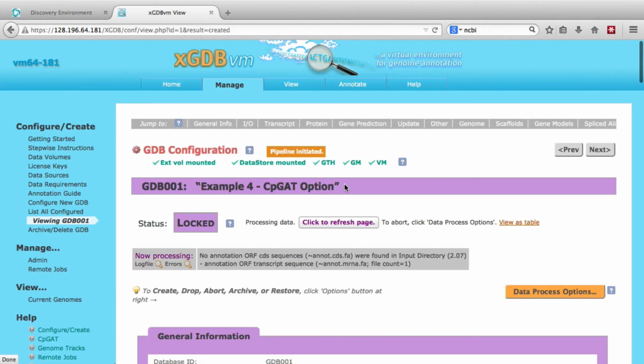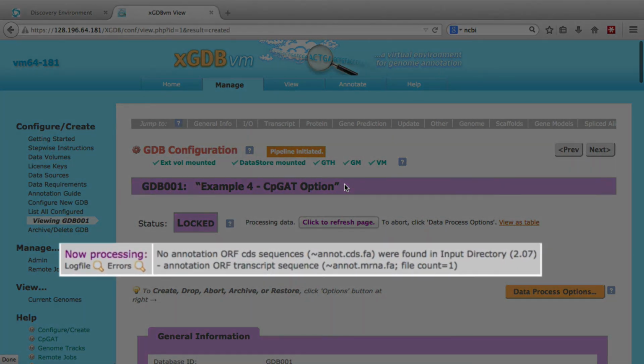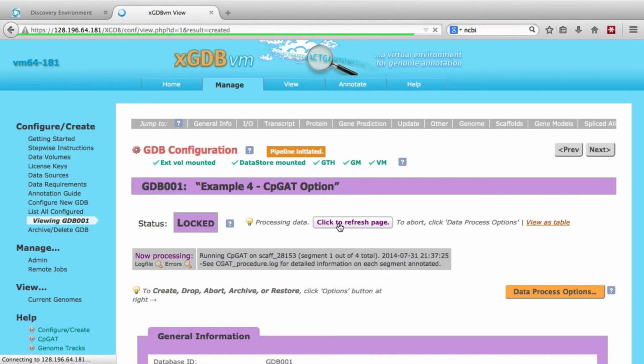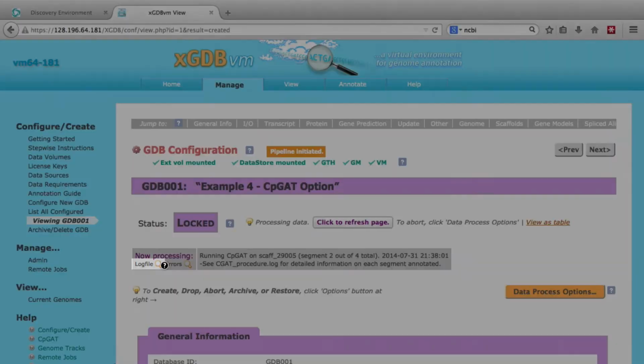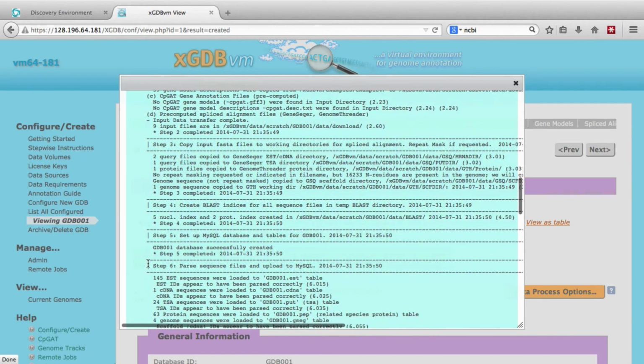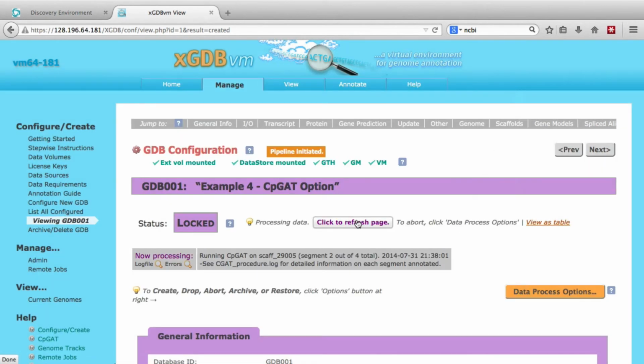Notice on screen refresh the status is now locked until the process completes. All workflow steps and outcomes are logged, and the most recent step is displayed here. Click to refresh the display periodically to view progress. You can also open the log file by clicking here to view the detailed progress. The cpGAT gene prediction software will take several minutes in this example, as it processes 1 genome segment at a time, a total of 4 in this small example.